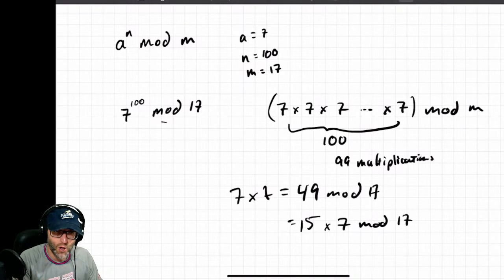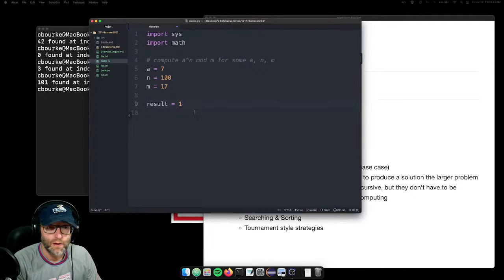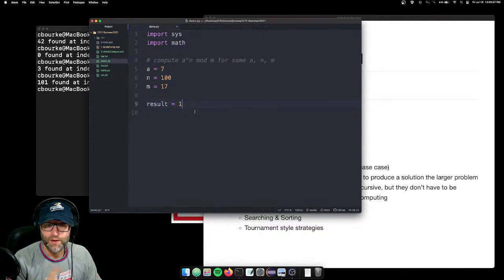In code, we're going to do something very similar. I'm going to start my result at 1, because if I started at 0, then 0 times 0 times 0 times 7 times 7 times 7, you're not going to get anywhere. I'm going to set up a for loop for i in the range of up to n. What I'm going to do is take the result times a, and then intermediate mod m.